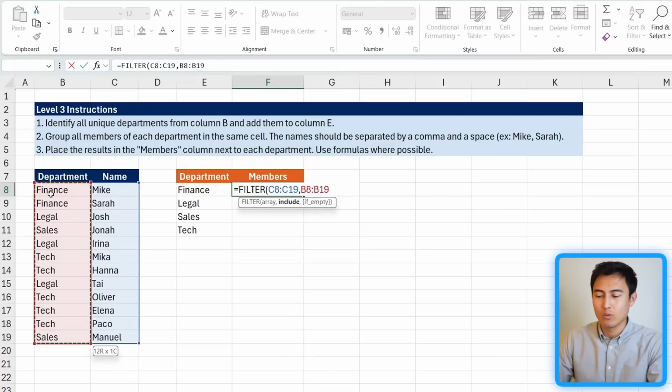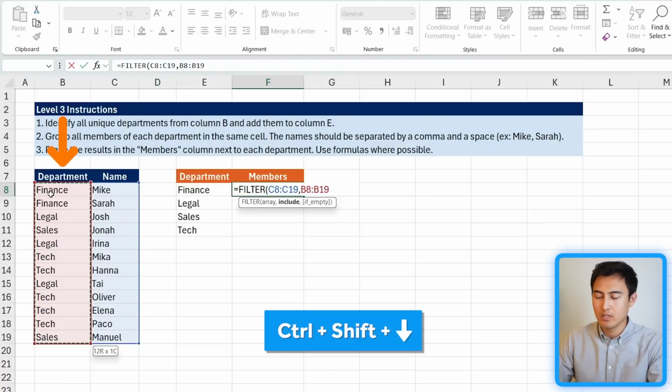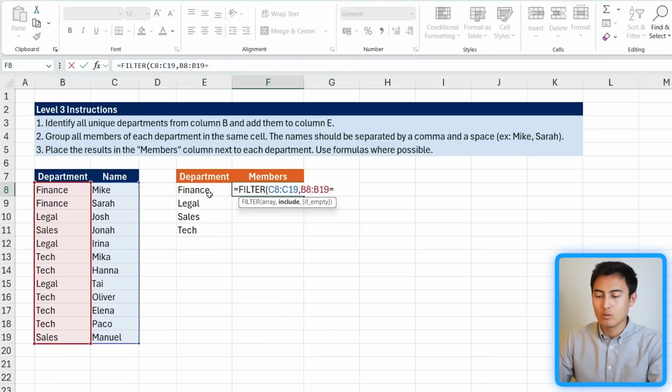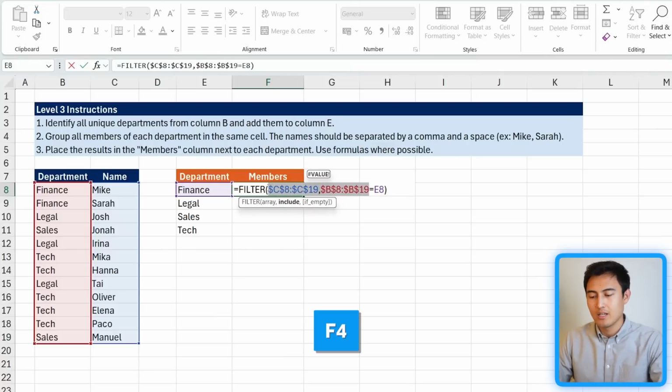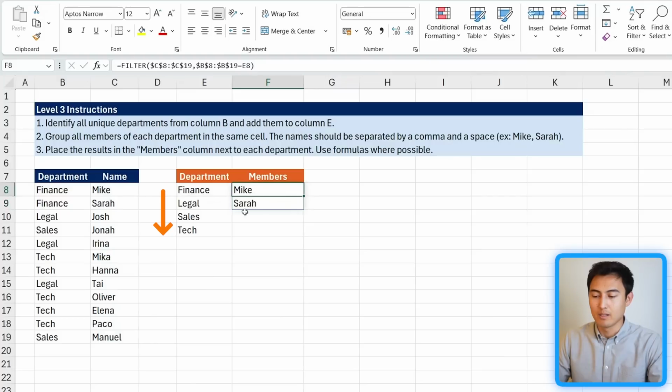So we're going to select all of the departments, Control Shift down there, and when they're equal to this one, and then as we move this down, it's the next one, etc. Then we're going to get different answers. We just want to make sure we lock this area right here by pressing the F4 key. This way, as we drag this down to the other departments, it's going to stay fixed. The E8 here, we don't want it fixed as we want it to move down across the different departments.